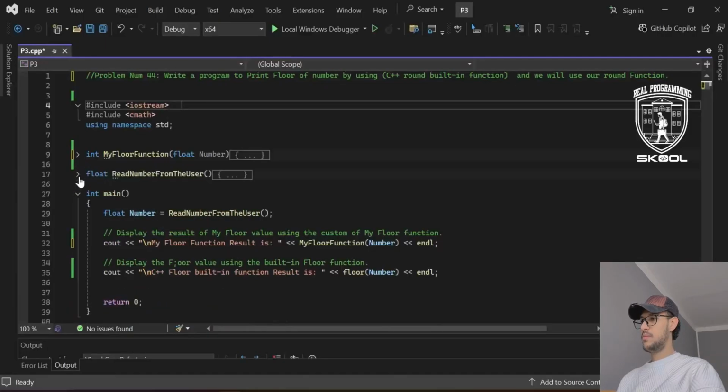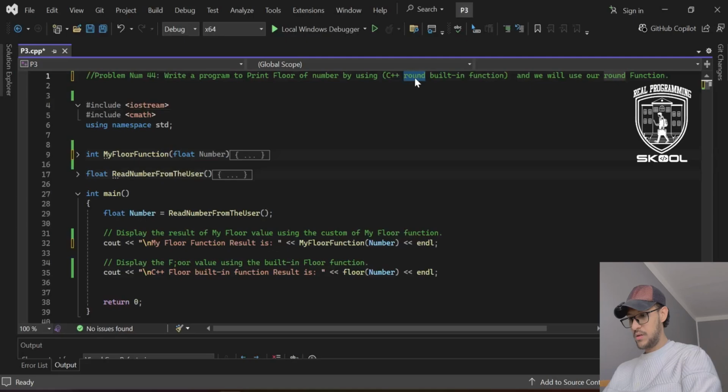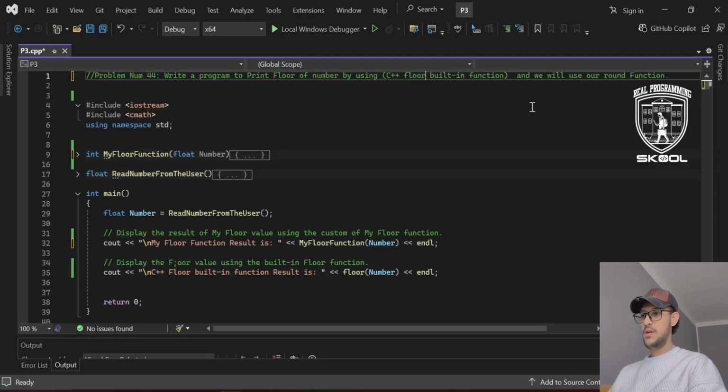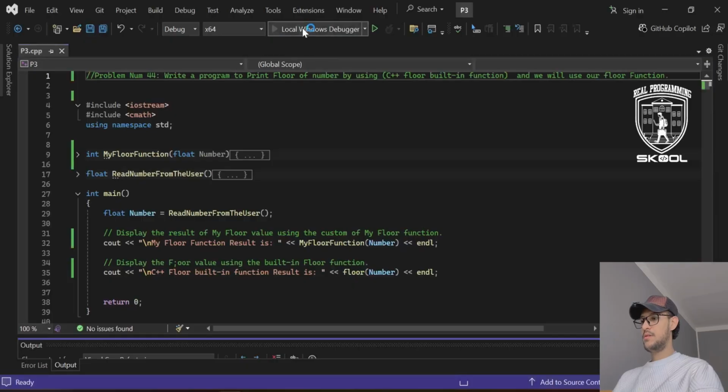All right, this is our solution of problem number 44. Write the program to print floor of number by using C++ floor. Sorry, I didn't change it from the previous lesson. By using C++ floor built-in function, and we will use our floor function method. Okay, so let's run it to check it out together.